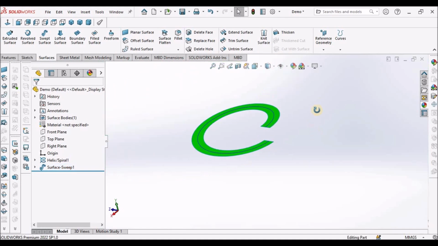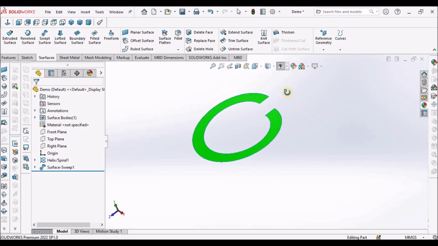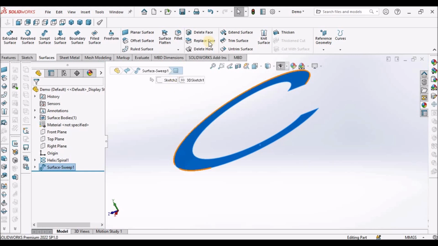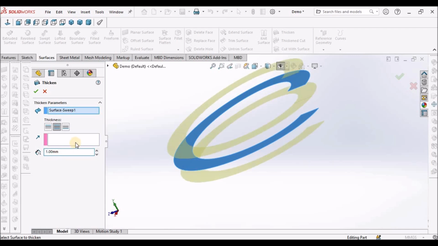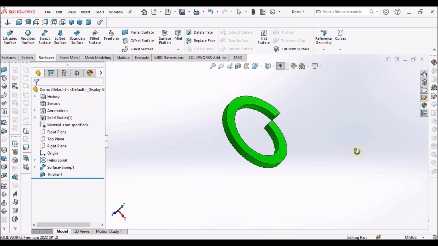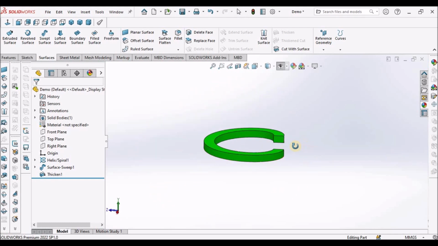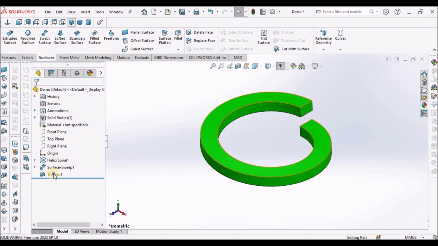So here after creating this surface, I am going to hide the curves and select this face and select thicken, and I am going to take 1 mm, so 0.5 mm, and say OK. See here, in surfacing we can use thicken option for creating such components.